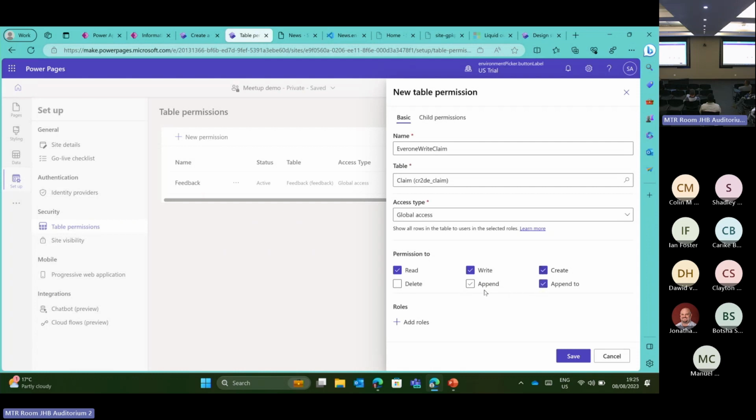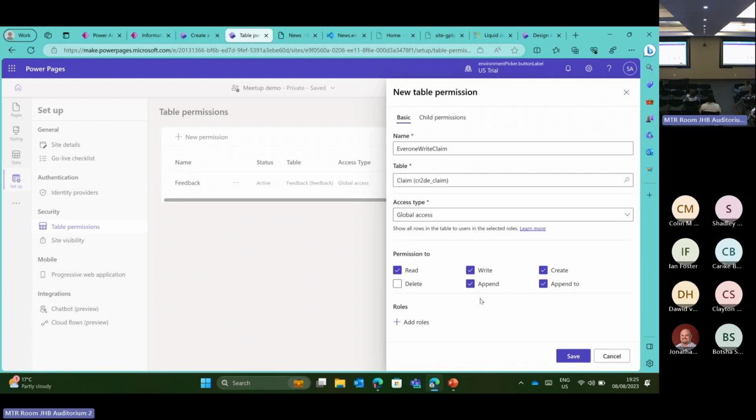We'll do append and append to. There's a lot around append and append to. It's got to do with relationships between related tables. So sometimes you might not be able to write to the table on the right normally, but you actually do in order for it to create a relationship between two records. So that's what append and append to kind of means. I'm not going to explain that now, but another day. Those YouTube videos, he explains it well.